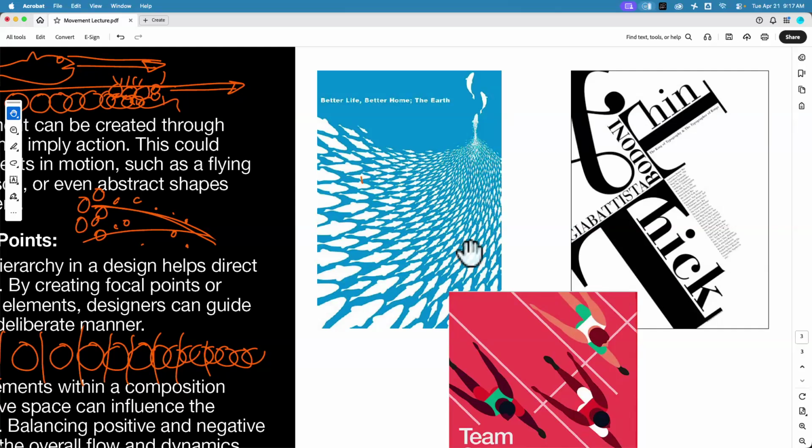This is an amazing little piece. Better life, better home, the earth. And it is the same fish, just duplicated, just repeated. Bigger to smaller, more intense, more intense, more intense. And then the school of fish starts to form, two to three bigger fish.